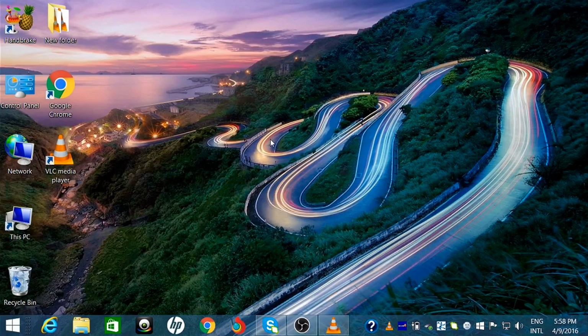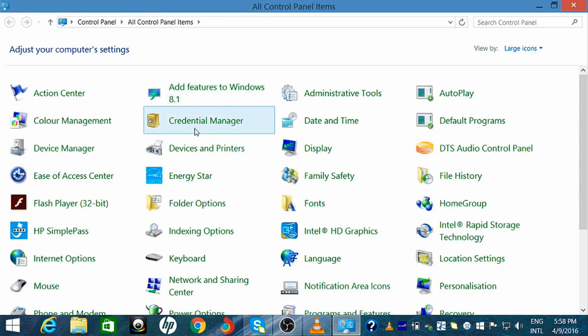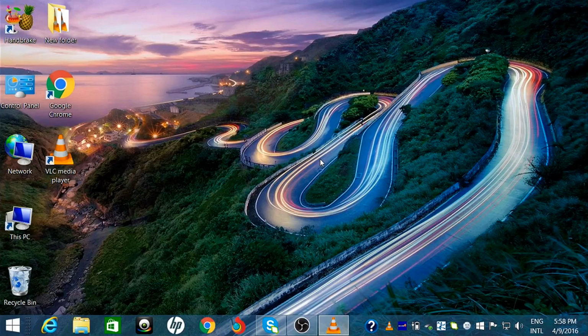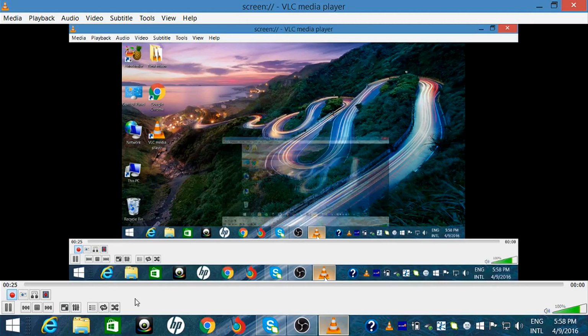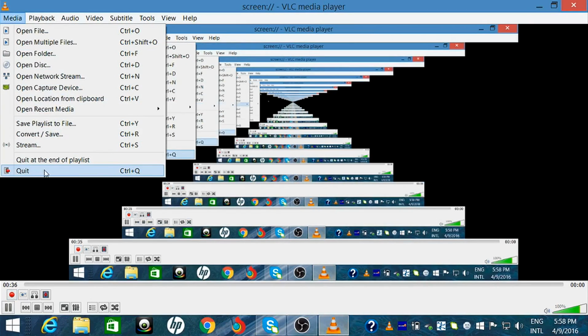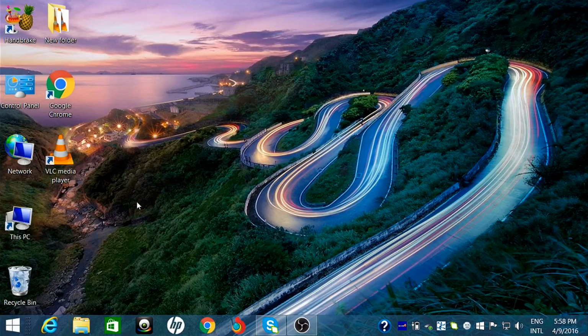To start recording, click on this red record button. Now our screen is recording. Minimize it and do your work here. To end the recording, again click on record button and go to media and quit it. Our recorded video is saved in video library.